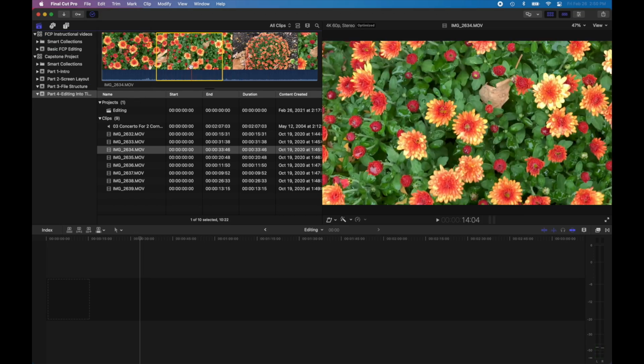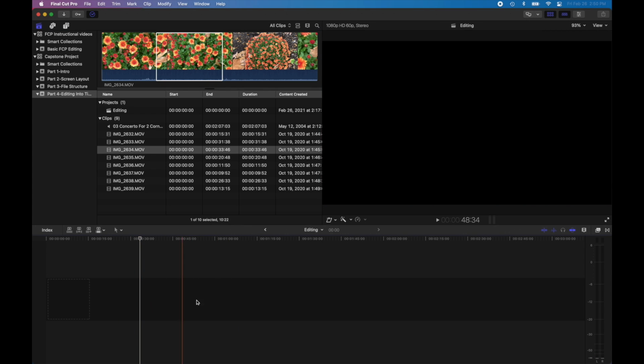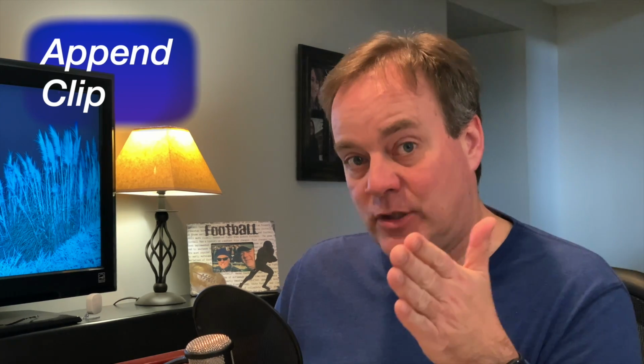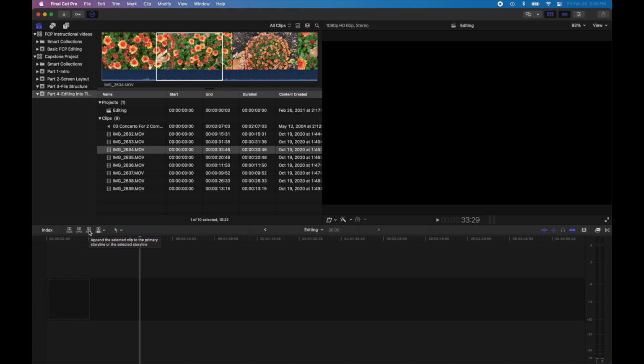Now I need to go about the business of getting it down here into the primary storyline. If you notice, there are 3 buttons right there. The rightmost one is the one I'm going to do first. That is append to the storyline. What it will do is look at the primary storyline. If there are any clips in there, it will go to the very last one and drop this clip right at the end of it, butt it right up against it. The keystroke shortcut for that is E.